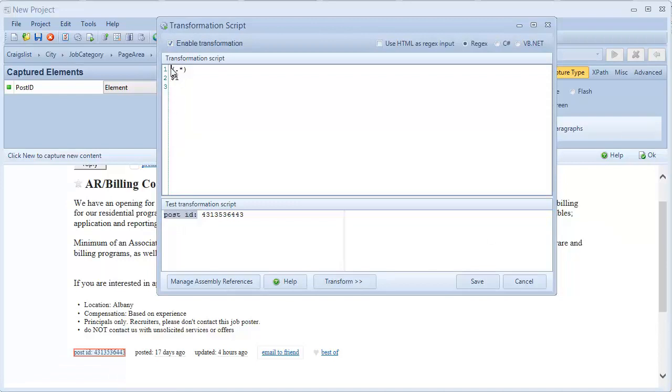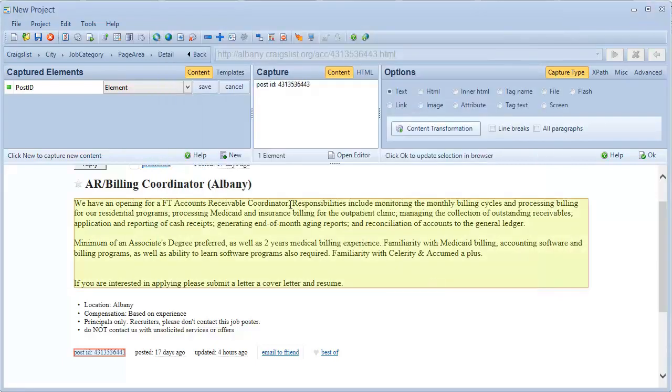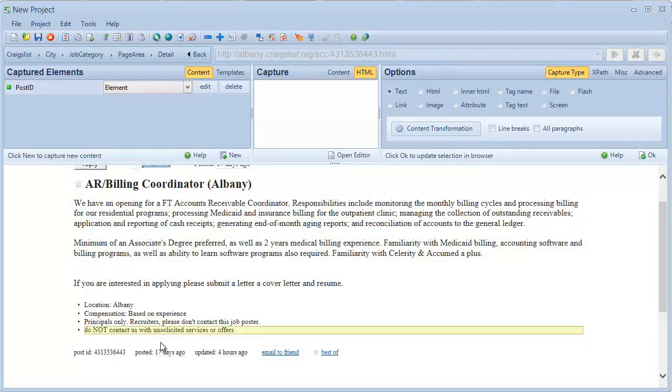You can paste this in the first line above before the first bracket. This means that only the text after the semicolon will be collected. Now click the transform button and we can see that only the actual ID number is displaying in the second window, i.e. the data we will collect. Now save it. You can also click the edit button and see the correct post ID detail is displaying in the capture window.